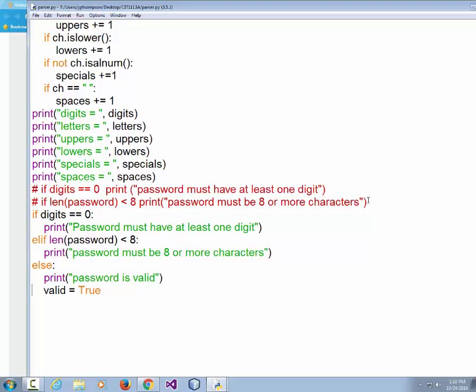The reason I'm doing that is I'm going to make a while loop that has all of this in it so that we can ask them for the password, and if it's valid, great, we're done. But if it's not valid, then we want to ask them again. So I'm going to have to tab all of this stuff.